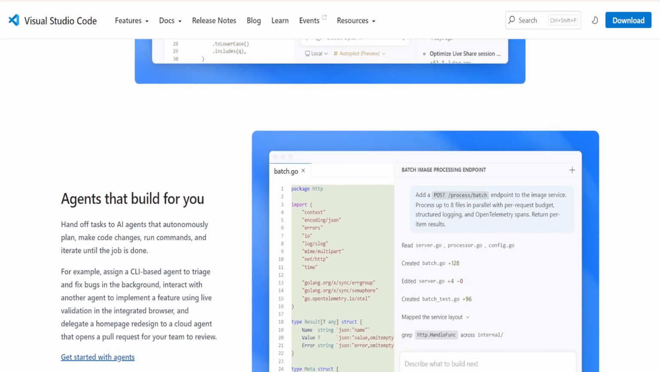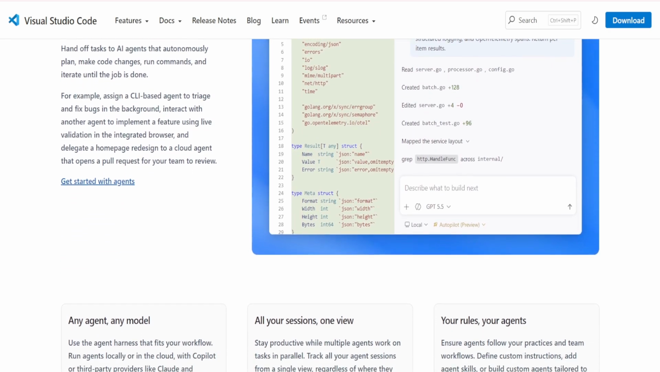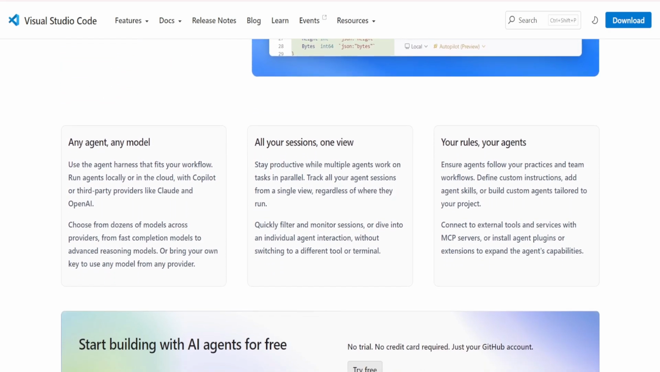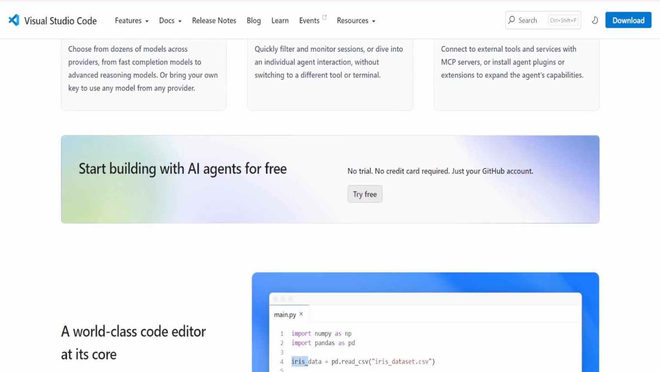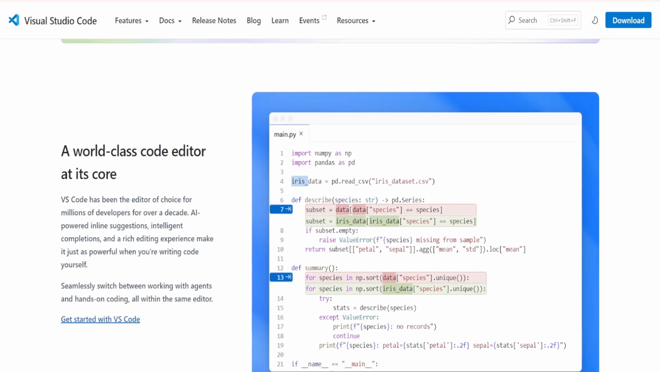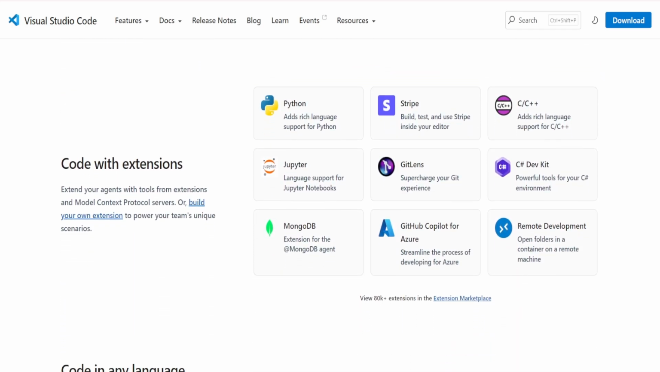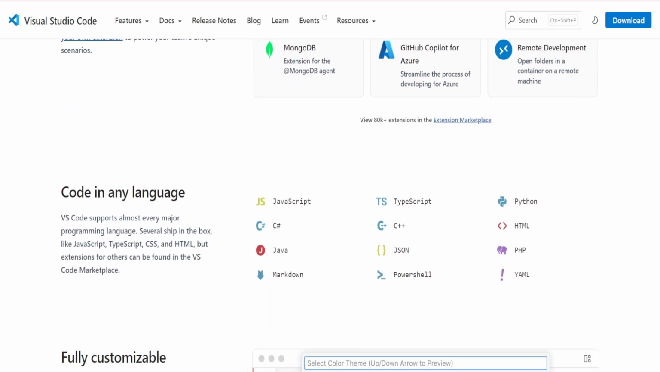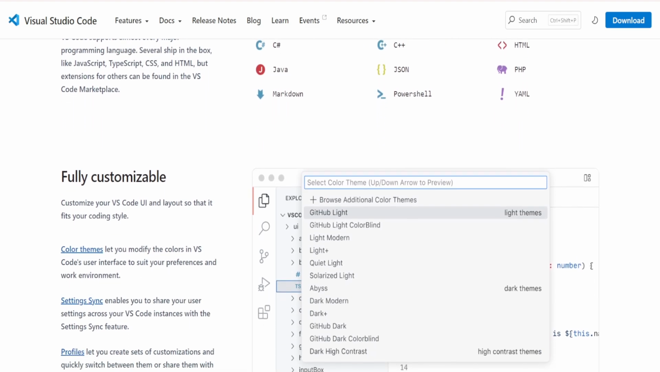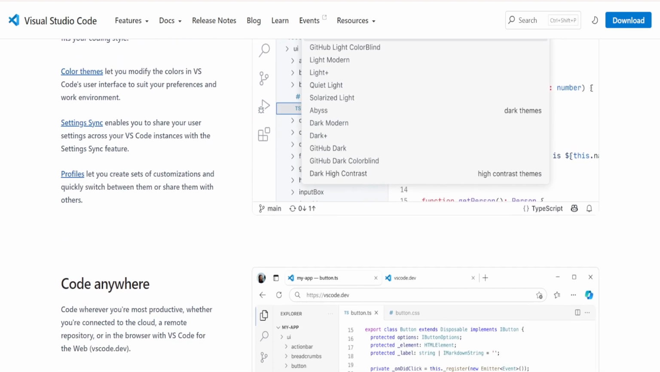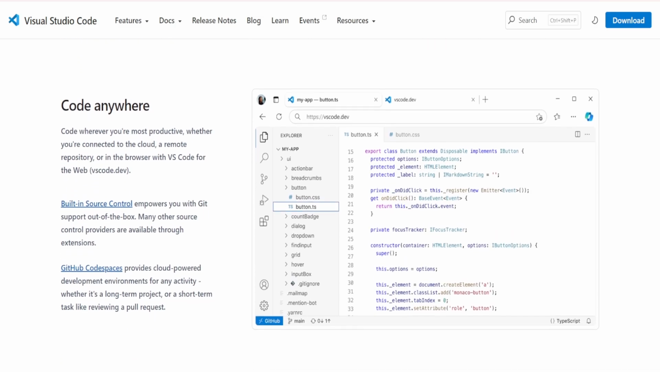Let's talk about VS Code. It's a mature, widely adopted editor with a massive extension ecosystem. It supports almost every language, includes built-in Git, debugging tools, AI extensions, and works reliably for everything from web dev to back-end systems. It's stable, flexible, and battle-tested.